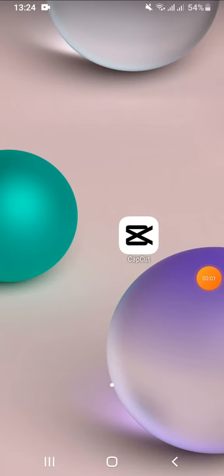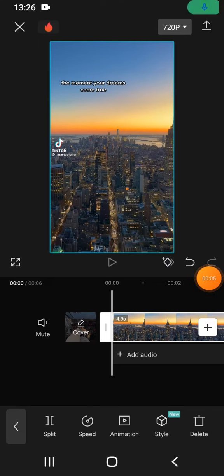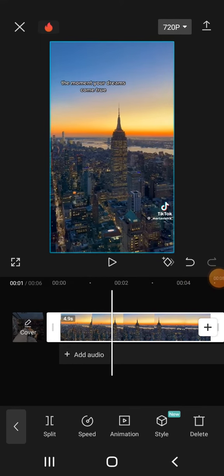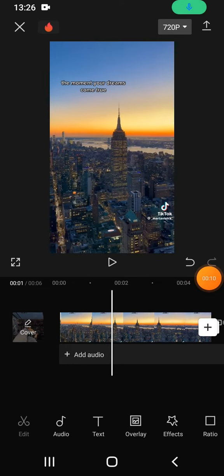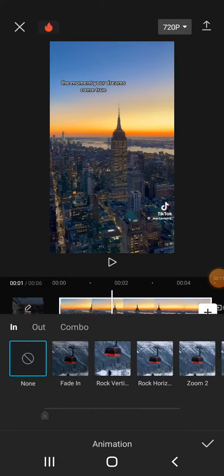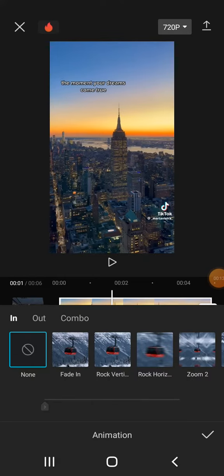In today's video, I'm gonna show you how to fade out video in CapCut. To get started, launch CapCut. Import your video to the timeline. Then click on Edit option and select Animation option from the menu.